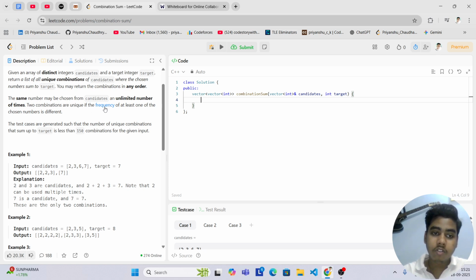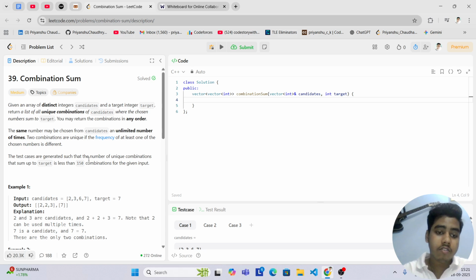Two combinations are unique if the frequency of at least one of the chosen numbers is different. The test cases are generated such that the number of unique combinations that sum up to target is less than 150. So this is just for time complexity. Now the problem statement says that we are just given an array candidates where some integer elements are given and a target is given.